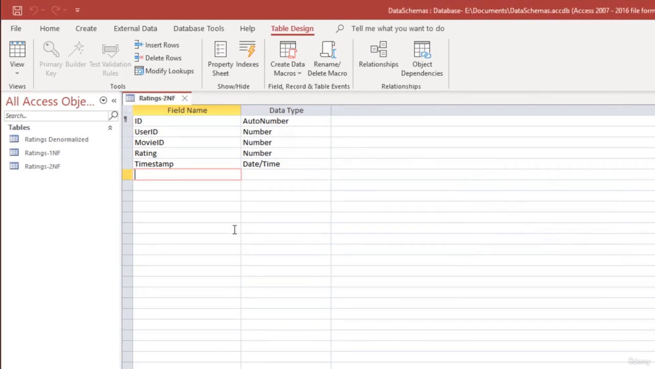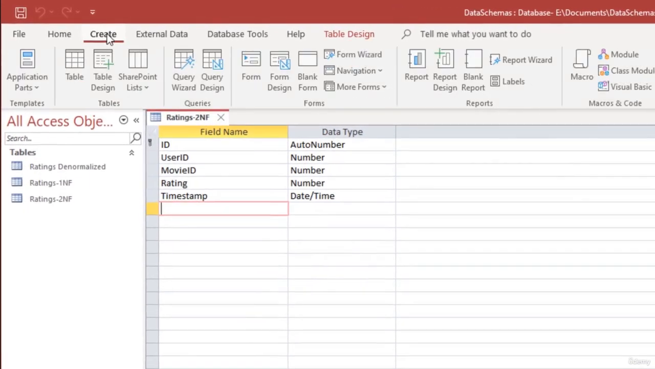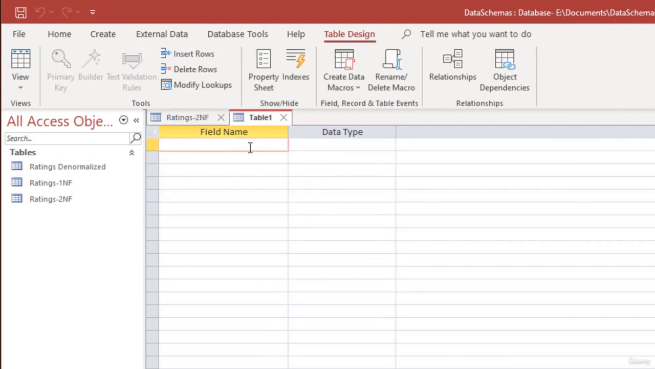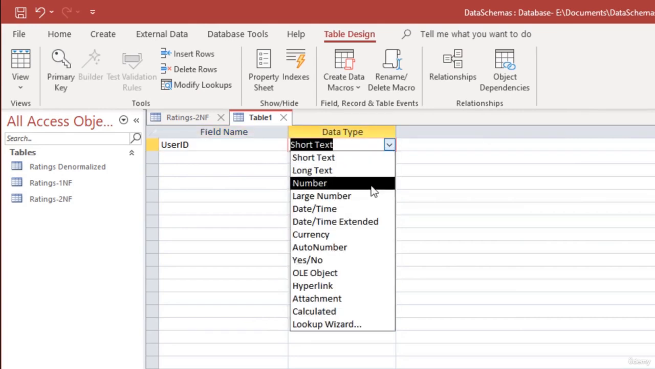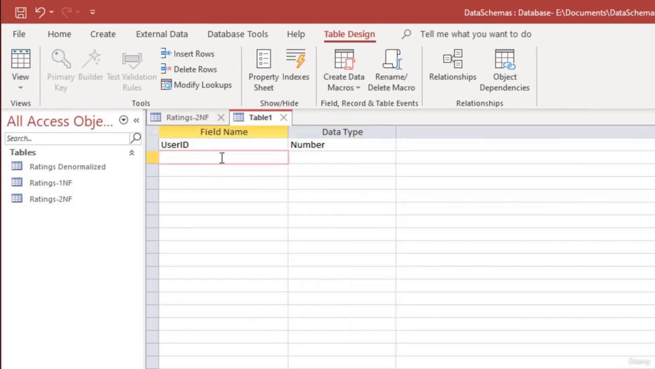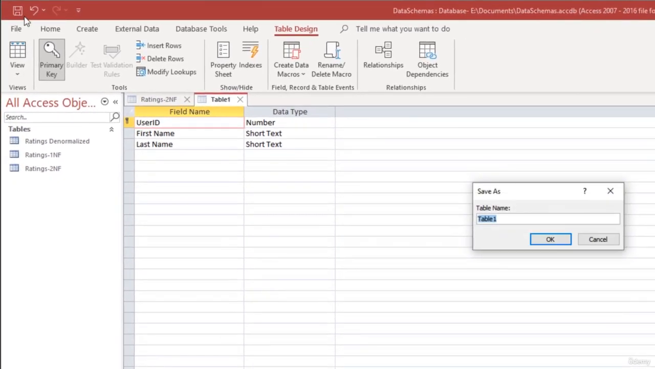Now to use this, we're going to need a user table and a movie table that will allow us to look up the names for each user and the names for each movie. So let's go ahead and create another table design. This will be our users table. So let's call this user ID as the primary key. We'll make that a number to be consistent with the other table. And the user name, maybe first name and last name. We need to mark that first row as the primary key, the user ID, make sure that's unique. And let's save that and call it users.